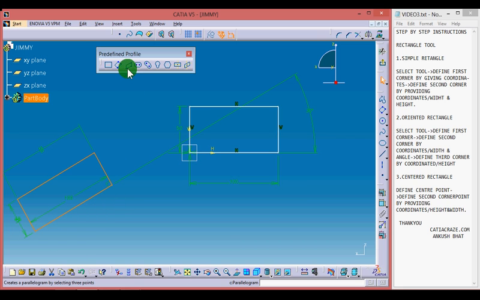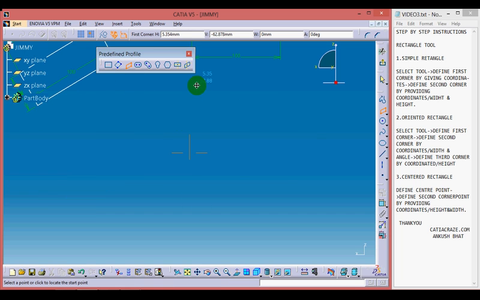Now moving towards the parallelogram, define the first point of the parallelogram by providing horizontal and vertical coordinates. And now define the second point by providing horizontal and vertical coordinates, or by just providing the width and angle of the parallelogram, as I'm providing the width by 200 mm and angle of 20 degrees.